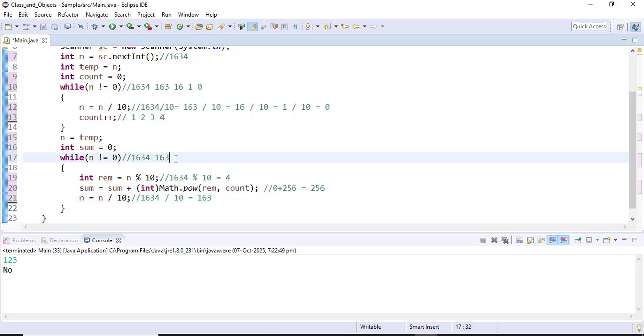I will go for the next iteration. N value becomes 163. I'll remove the last digit. 163 modulus 10, the value becomes 3. I'll go inside. Sum is equal to sum plus power of remainder: sum value is 256 plus remainder value 3. 3 power 4, the value is 81. So 256 plus 81, the value is 337.